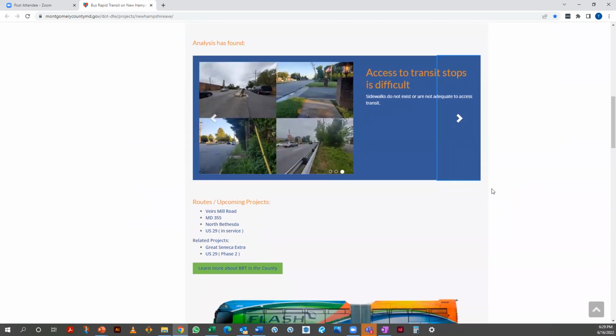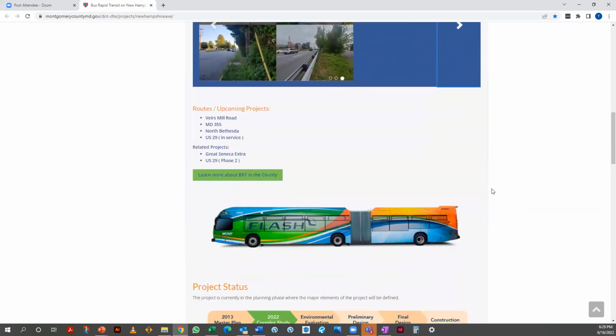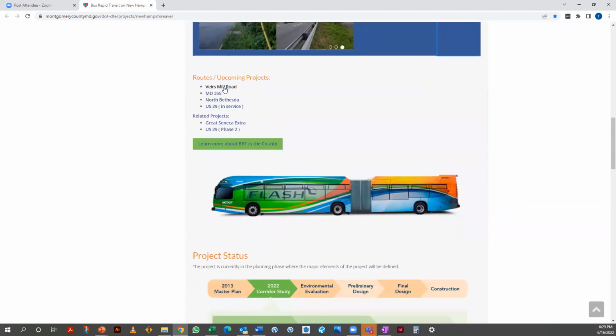The next section, you can learn about some of the other BRT projects that are happening in the county. Those will take you to those other projects.